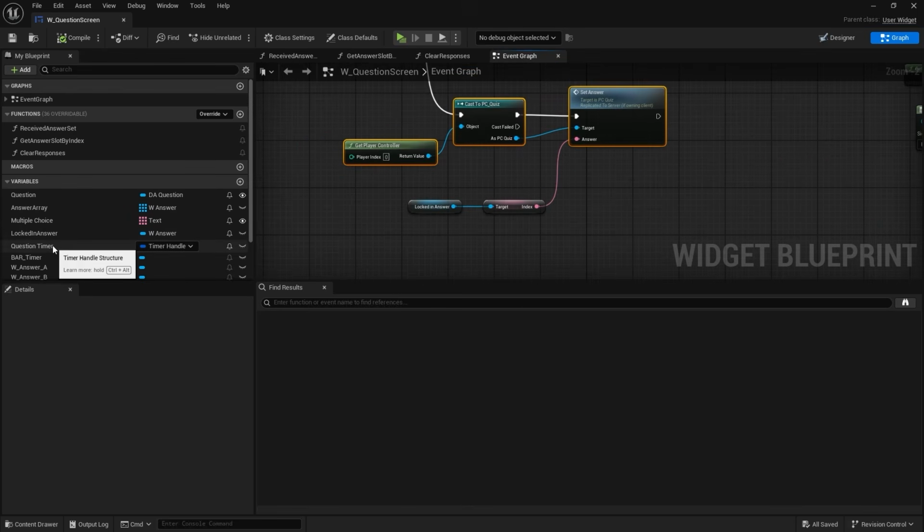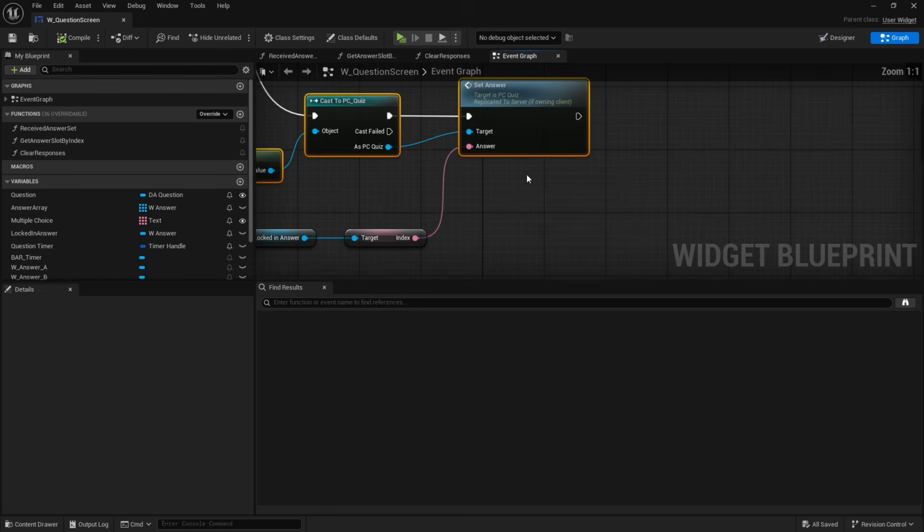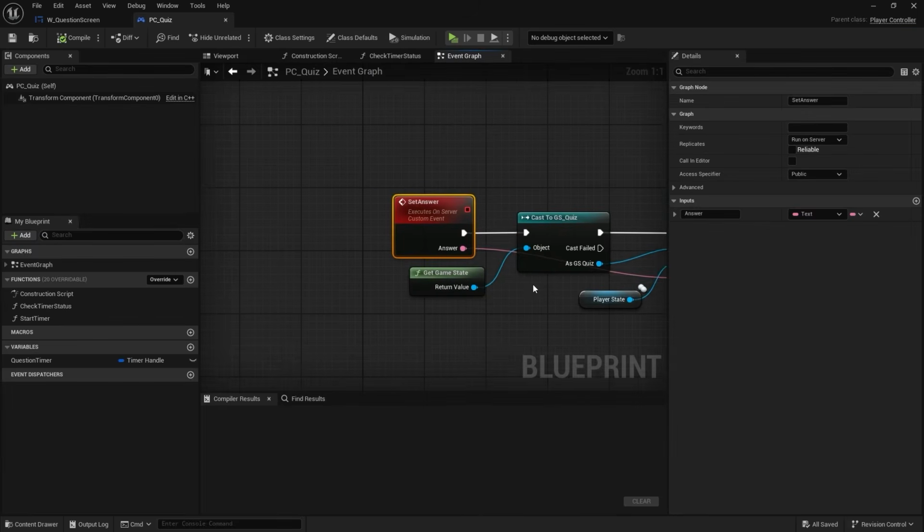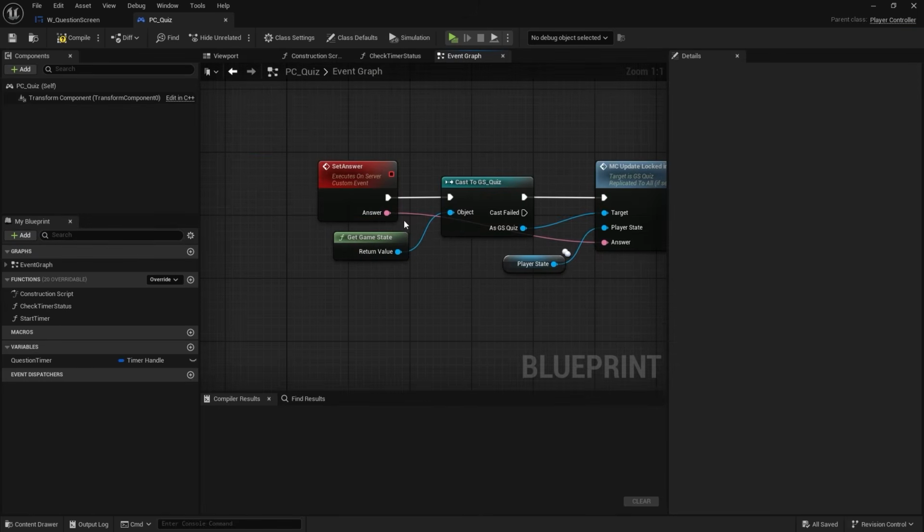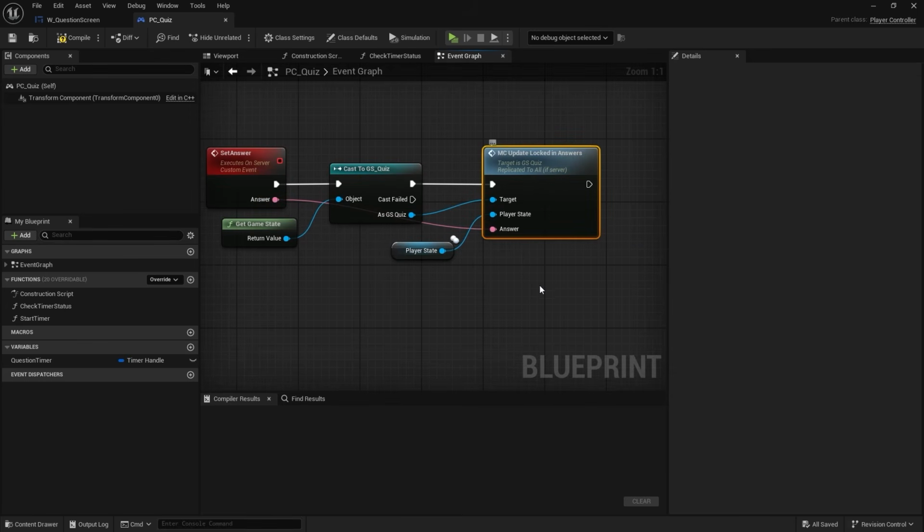Now, I've got a question timer. I'm going to store that as my player controller's answer time. So what I'm going to do is add a little float value to this set answer here to indicate what time they got set. So I'm going to go to set answer and open it up. In here, we can see the answer is getting set and sent across over to our locked in answer for the game state. So we want to be doing that too.